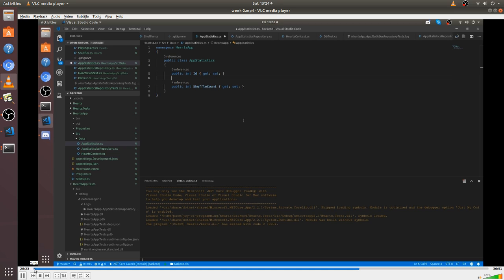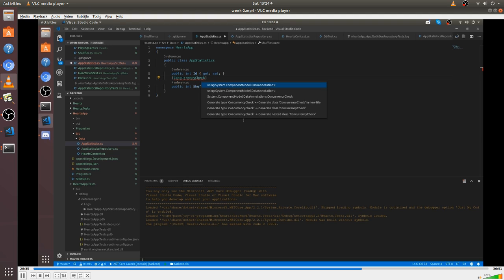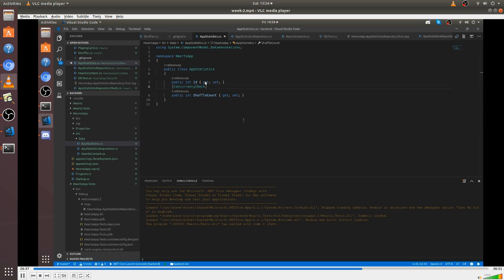The way we do that is usually with some kind of version column. I'm just going to use the shuffle count column here. But you have some kind of column that becomes your concurrency check column. This is just called version in Hibernate. Different ORMs will call it different things.